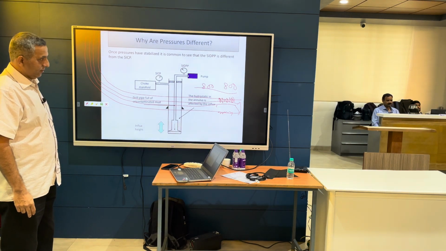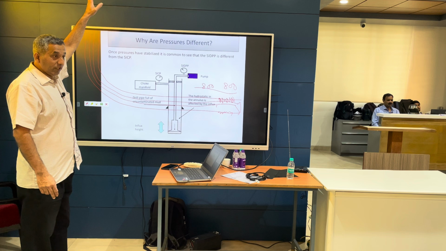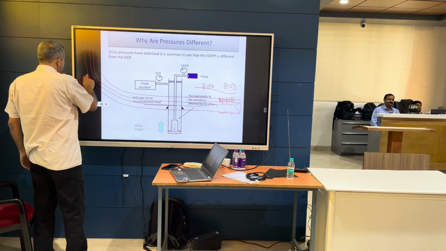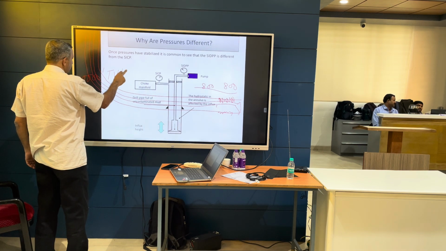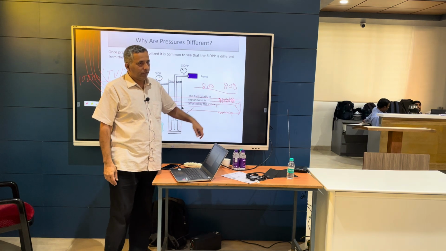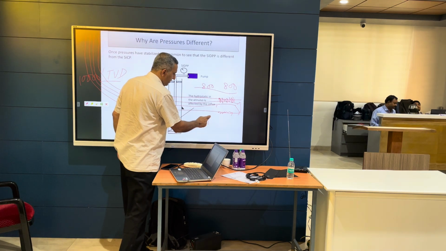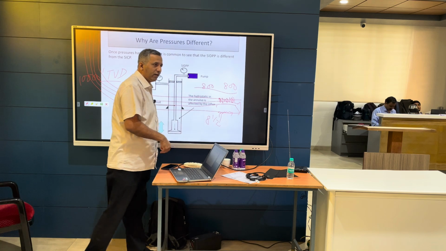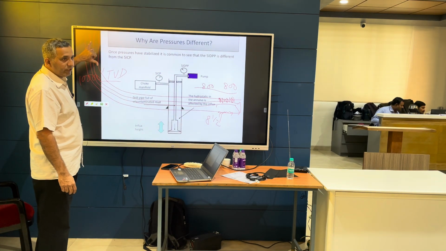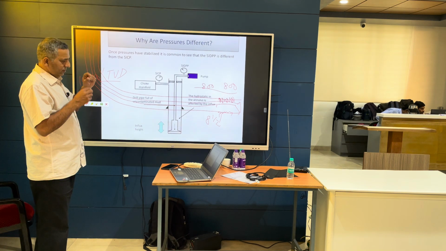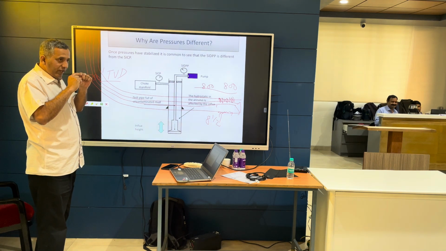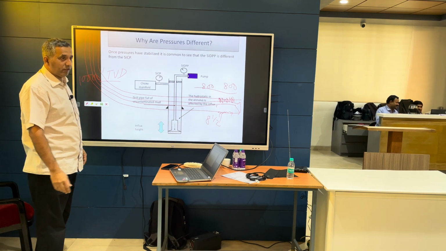Why? This well section is a long section. Maybe TVD will be say 10,000 feet. What is the hole diameter here? Maybe 8 inches. Let's call it 8.5 inch. Now, with 8.5 inch hole and 10,000 feet TVD, will that difference of height matter?